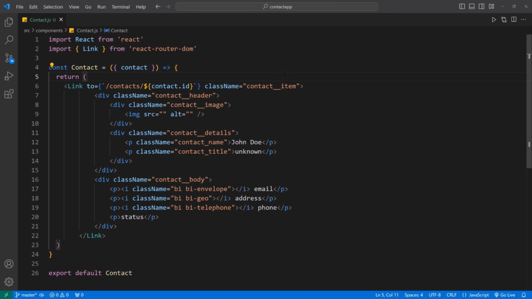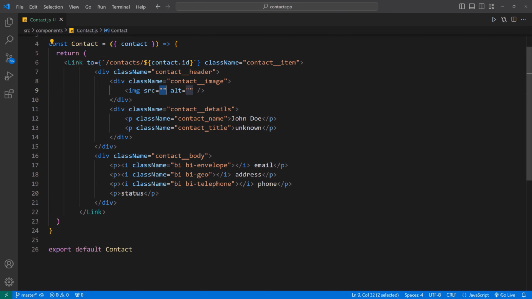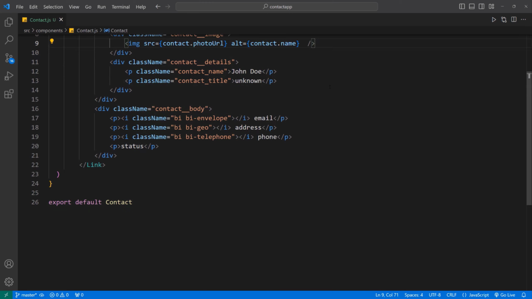And then after that, we're just going to pass in the rest of the information. So here we're going to pass in open and close curly braces. We're going to pass in the contact.photoURL, and we're going to do the same for the alt, so the alternative, but we're going to pass in the name. So if for some reason the picture or the photo cannot be displayed, then if we have a screen reader, it's going to read the name of the particular user or contact in this case. And then I'm going to scroll down a little. So for the name, again, we're not going to hard code anything. It's going to come from the contact, and then I'm going to pass in the name. So we're going to say name.